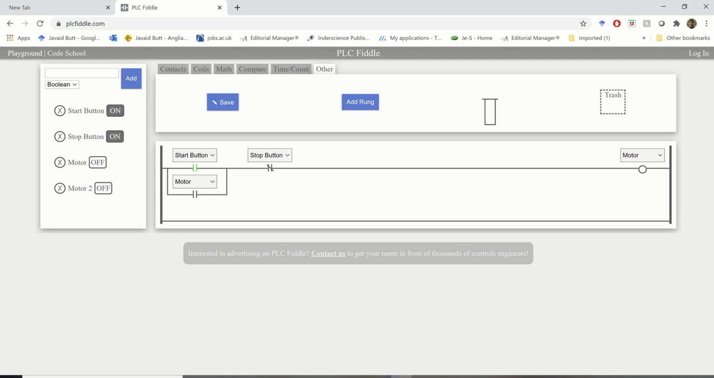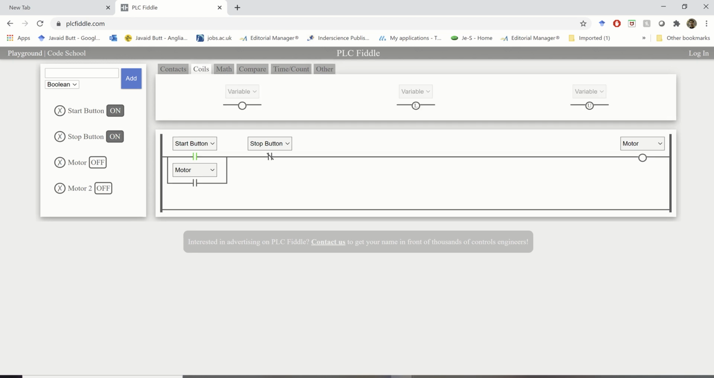Now, at any point, if you want to save your program, you can do that by clicking over here. This will create another URL that you are able to come back to whenever you want. However, you would need to create a login account here that will allow you to save your programs online. So this was with regards to the coils, which would be your outputs.